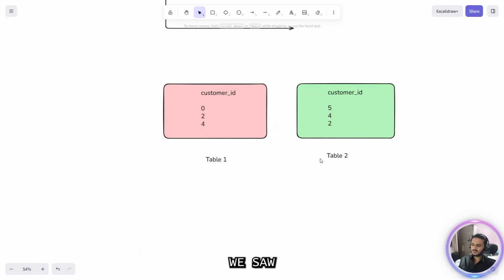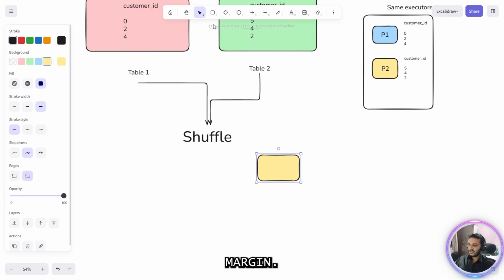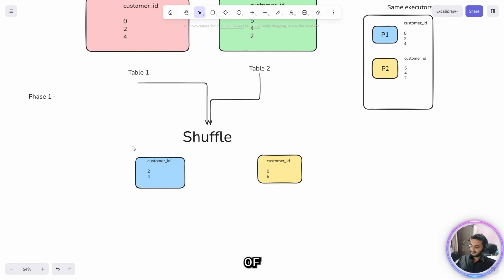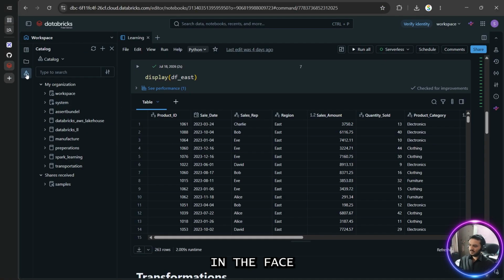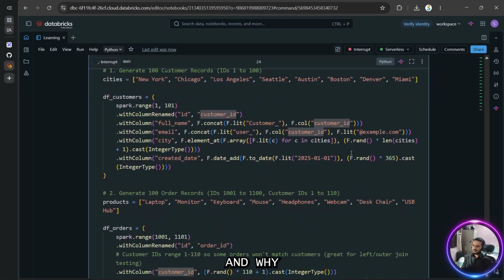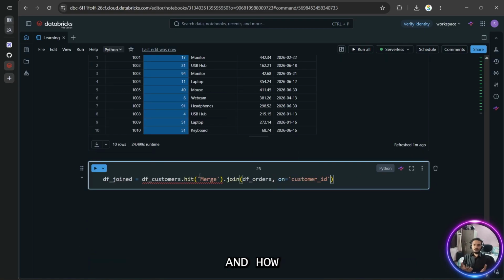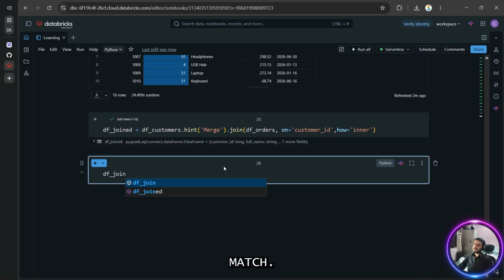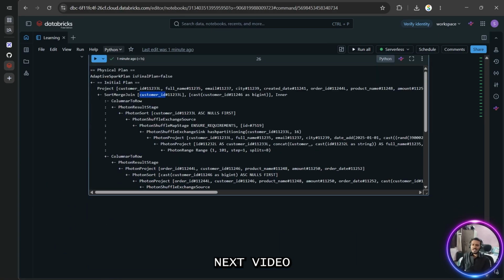Till our previous video, we saw joins in Apache Spark, where we discussed sort merge join in detail. We saw the sort merge join with the help of two tables, where we took customer ID as our joining key. We discussed this in a phased manner: how the partition will behave inside the executor and why shuffling is required. We also saw why sorting is required and how sorting helps us get the perfect match after our join is performed. In continuation to that, the next video.